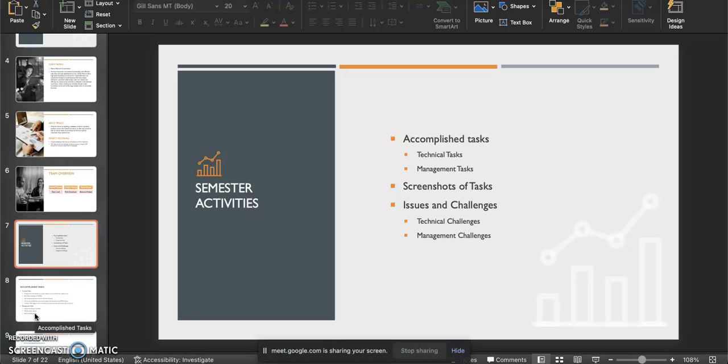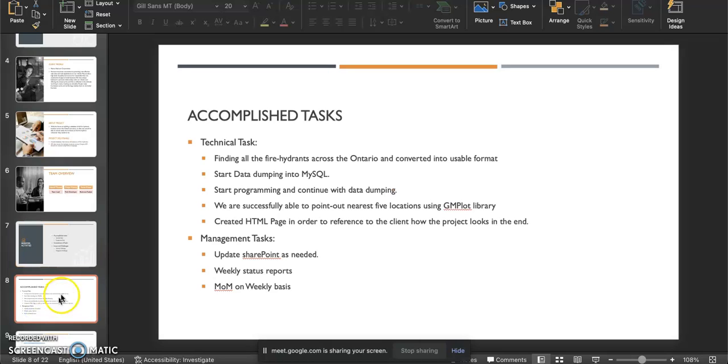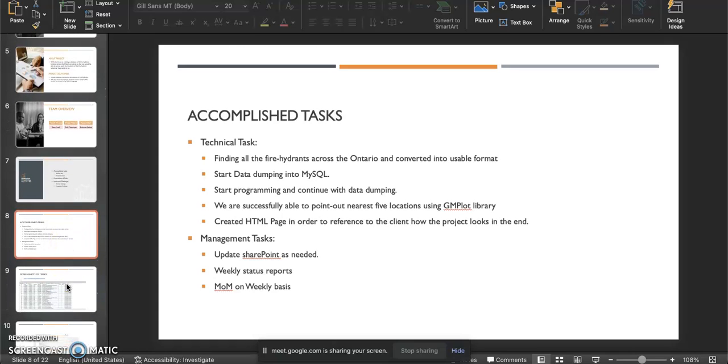So in the technical tasks, as I mentioned before, our first phase is to create a database. For that, we downloaded all the data from open source and converted those different data into one usable format, and then we started dumping all this data into the MySQL server. We chose MySQL Server based on Faraz's recommendation, as it is one of the best tools we can use.